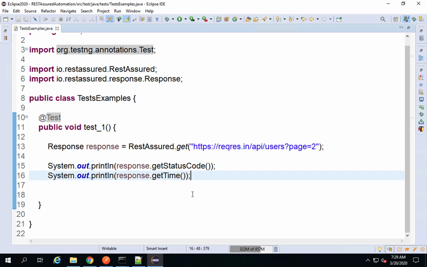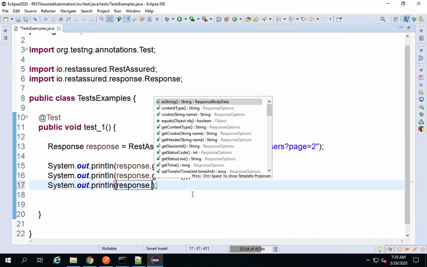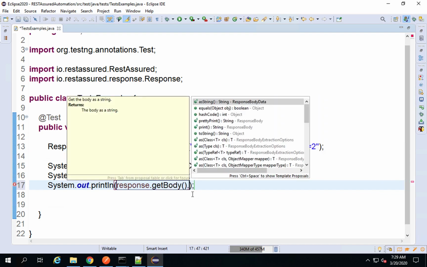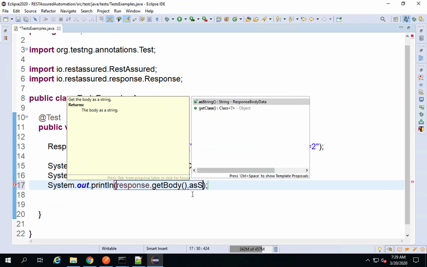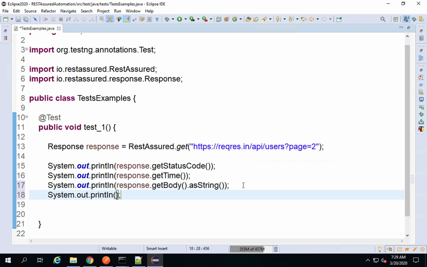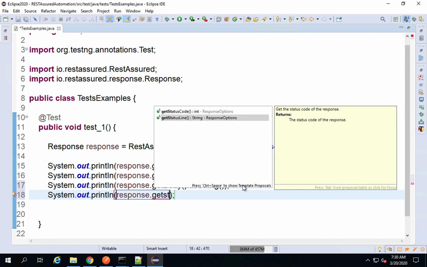Now we can also get some other details from the response. I can say System.out.println(response.getBody()), and to print in a readable format I will say .asString(). You can in fact just say response.asString() without using the body, that will also work fine. But let me just print it like this. I can also print response.getStatusCode(), and we have the status line as well.